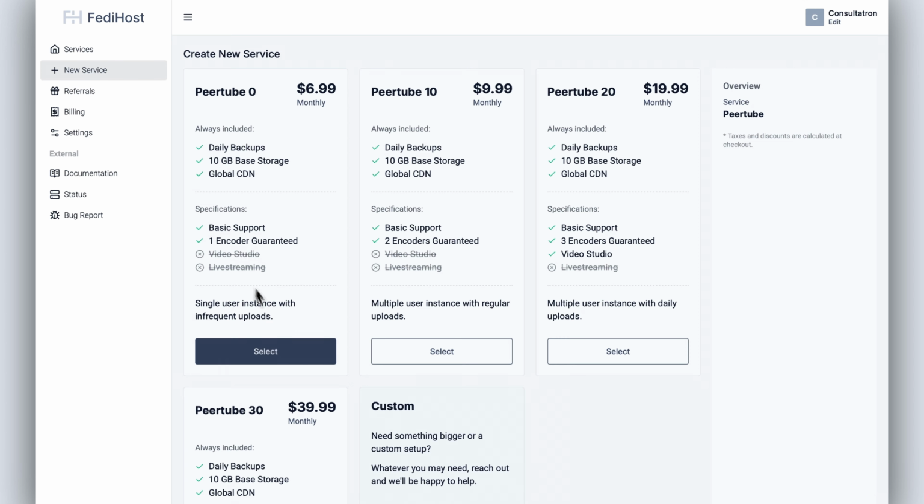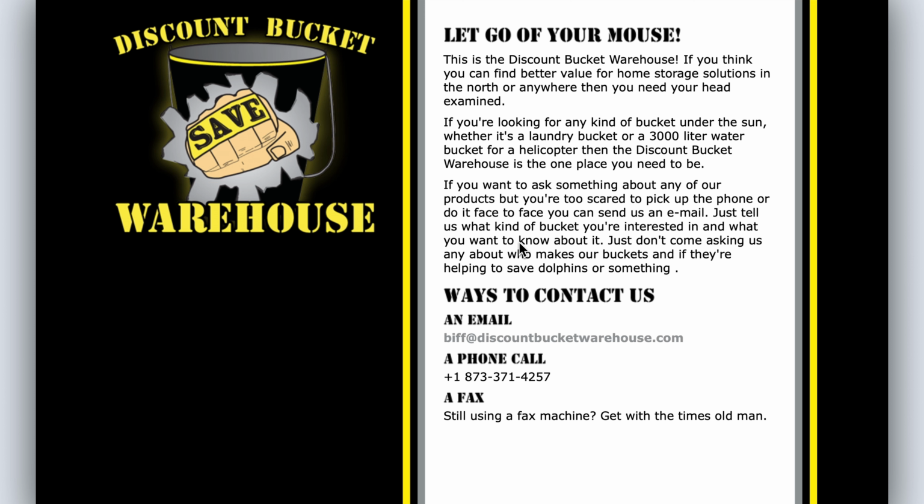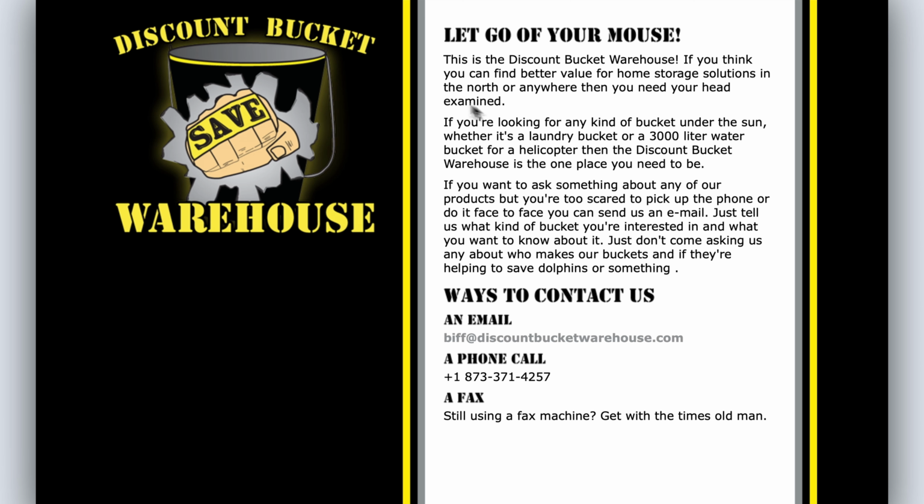If we're looking at create a new service here, the scenario is that Consultatron has been asked by the Discount Bucket warehouse to set them up with a PeerTube instance. So the Discount Bucket warehouse is a fairly basic business. They don't need a giant PeerTube instance, and although they are a bulk retailer, they don't plan on having a ton of video traffic. They just want to show some of their products.